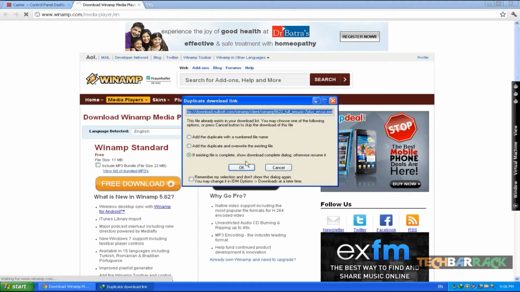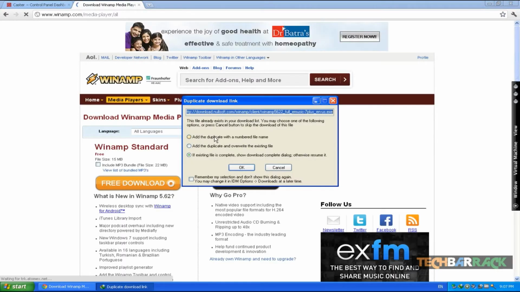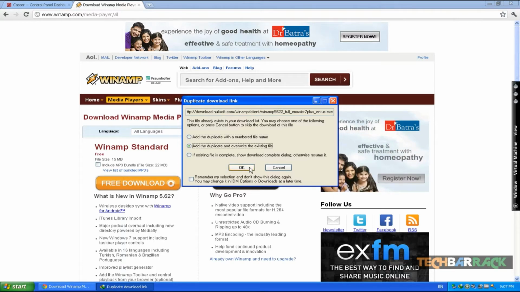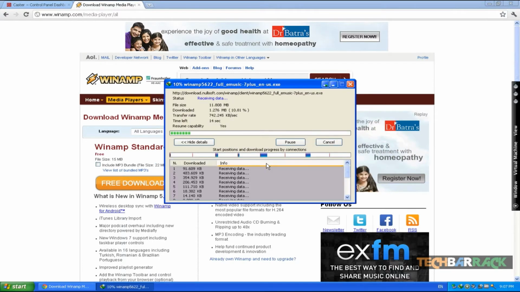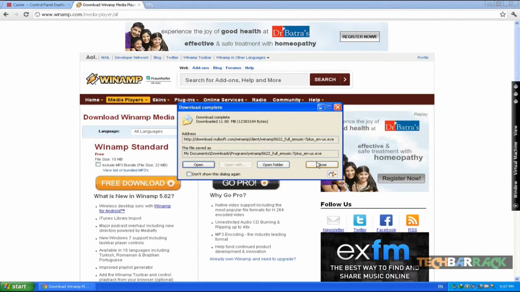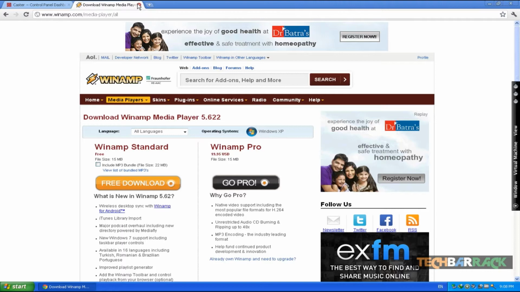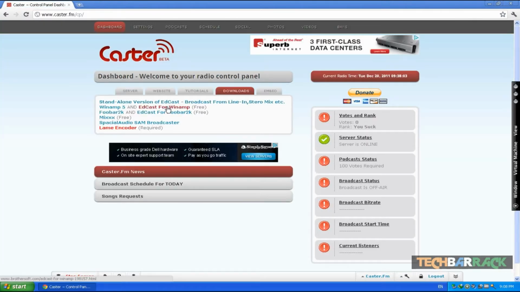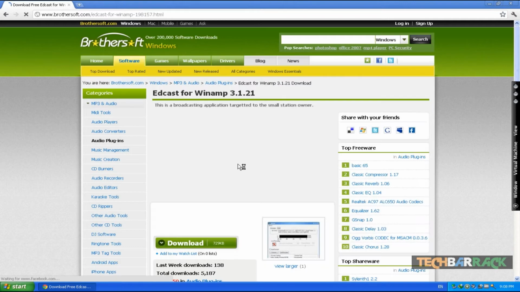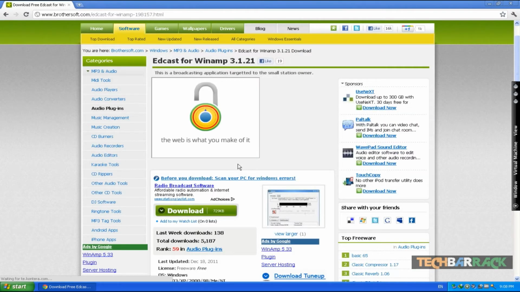directly click on free download. Okay, so I'll be back once this is installed. Okay, so as you can see, the file has been downloaded, and that was the Winamp file. Now we need to install Edcast for Winamp. So just select this link, that is Edcast for Winamp. However, I have still posted the links in the description. You can use the description for those links also.